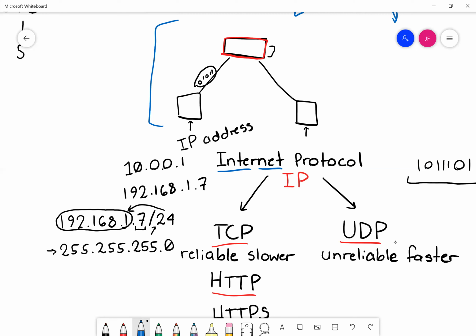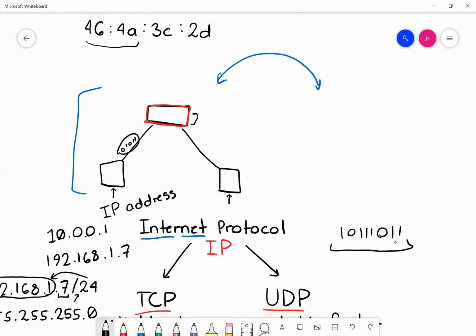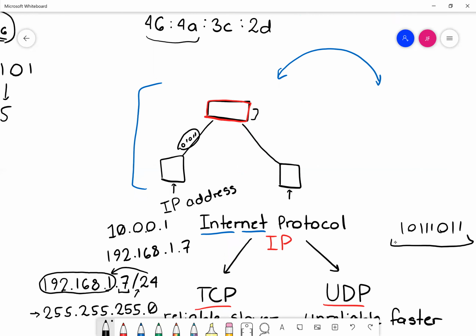But the interesting thing about this is the fewer bits you use for the network, the fewer networks you can have, but the more devices you can have on each network. Conversely, if you use a lot of bits for the network, you can have many more networks, but fewer devices on that network. But if that confuses you, don't worry about it too much. Essentially, what you need to know is IP addresses are used to distinguish between devices on a network.